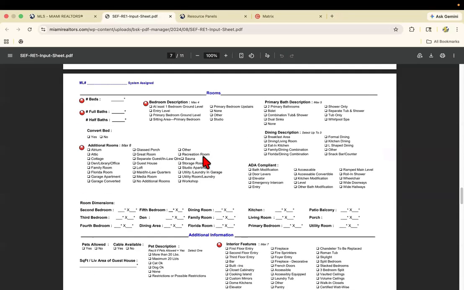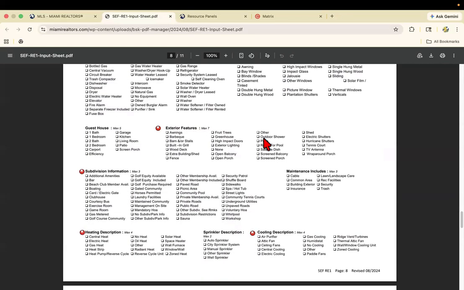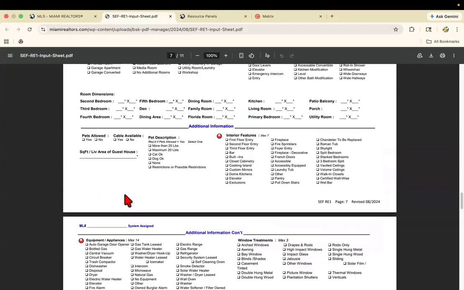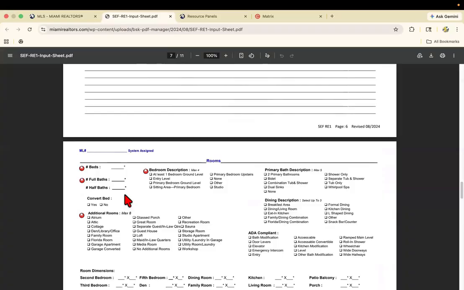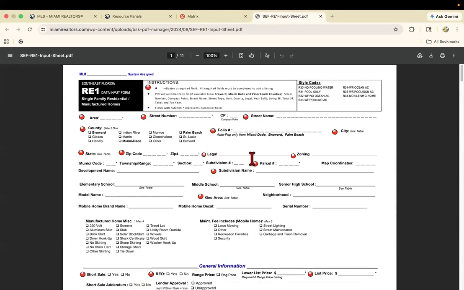And they're going to be able to tell us as well if the windows have been treated, as well as all of the individual amenities inside of that building or within that community as well. So these input sheets, you can download these and send them to your seller. They can help you fill them out so that you can list their property for sale or for rent inside of the MLS.